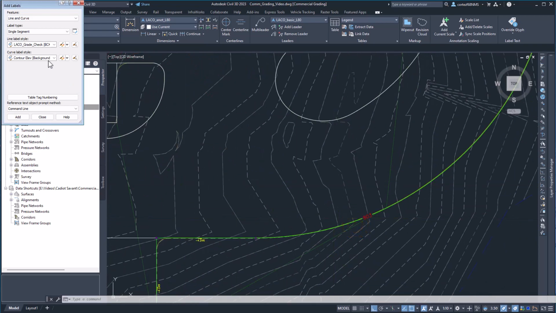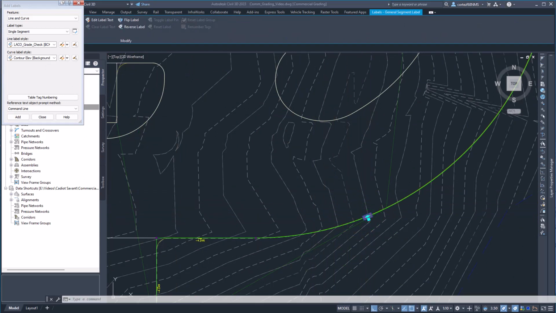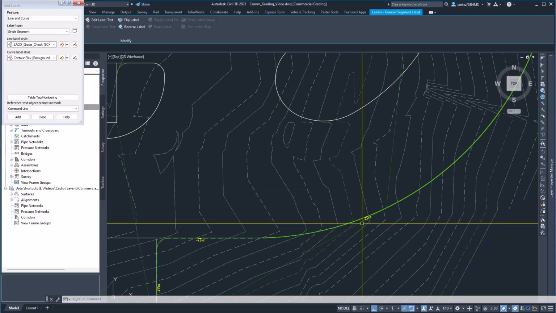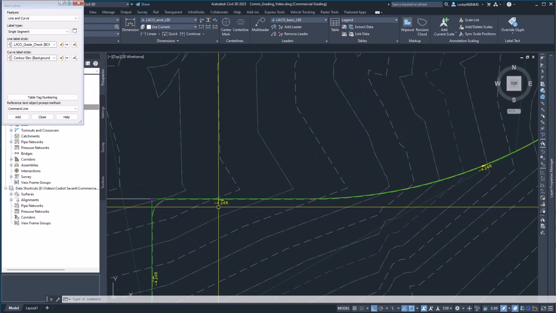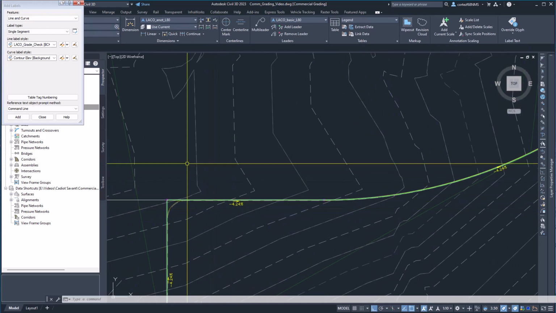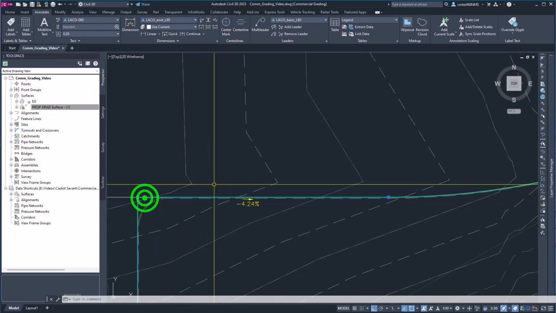Let's go ahead and change the style on this guy, because there is also a grade check there. So you can see that there is a slope arrow on this style that I have. And so the reason I have that is I'm going to go ahead and change this section here.